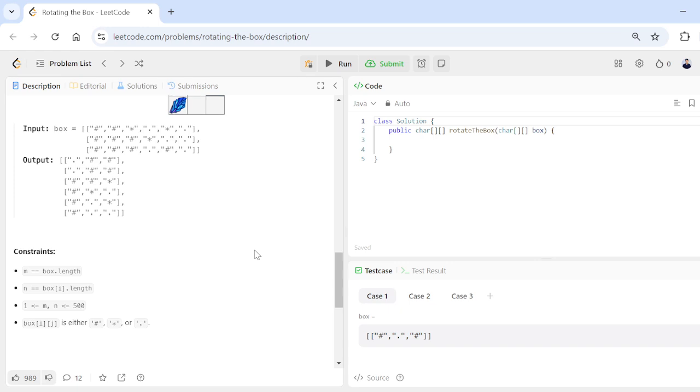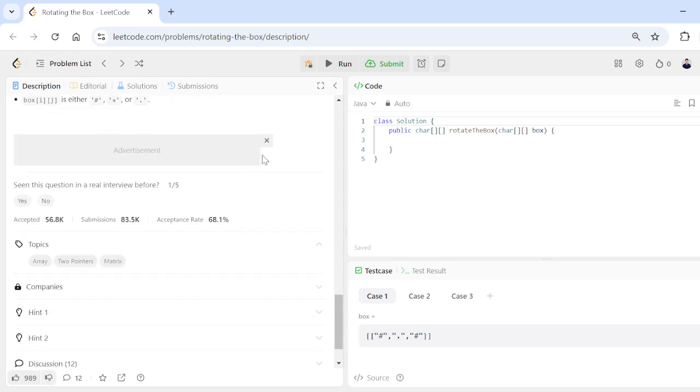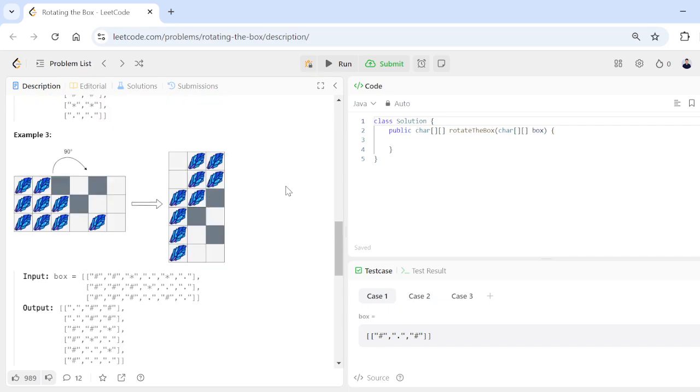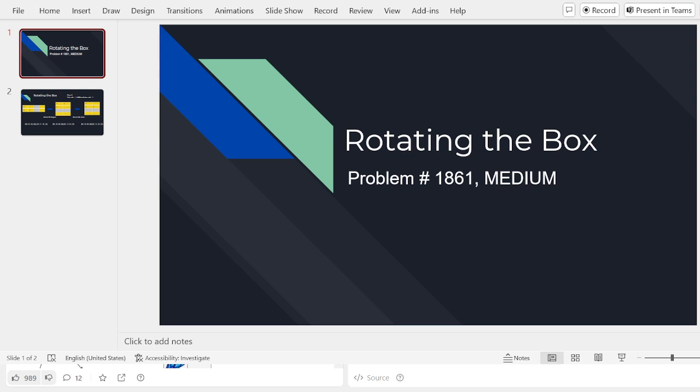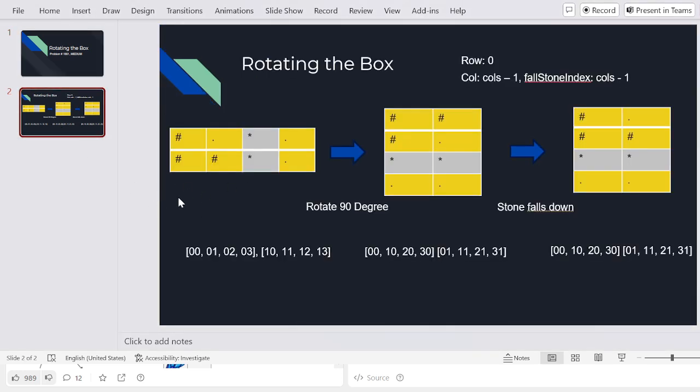It's a matrix problem, and we will be using the two pointer concept to solve it. How will we solve it? Let's look into this. Let's consider this example and see how we will do it. I have taken the same matrix where we have first hash, that means stone, then dot, that means empty space, then star, the obstacle, and then dot. And in the second row again hash, star and dot.